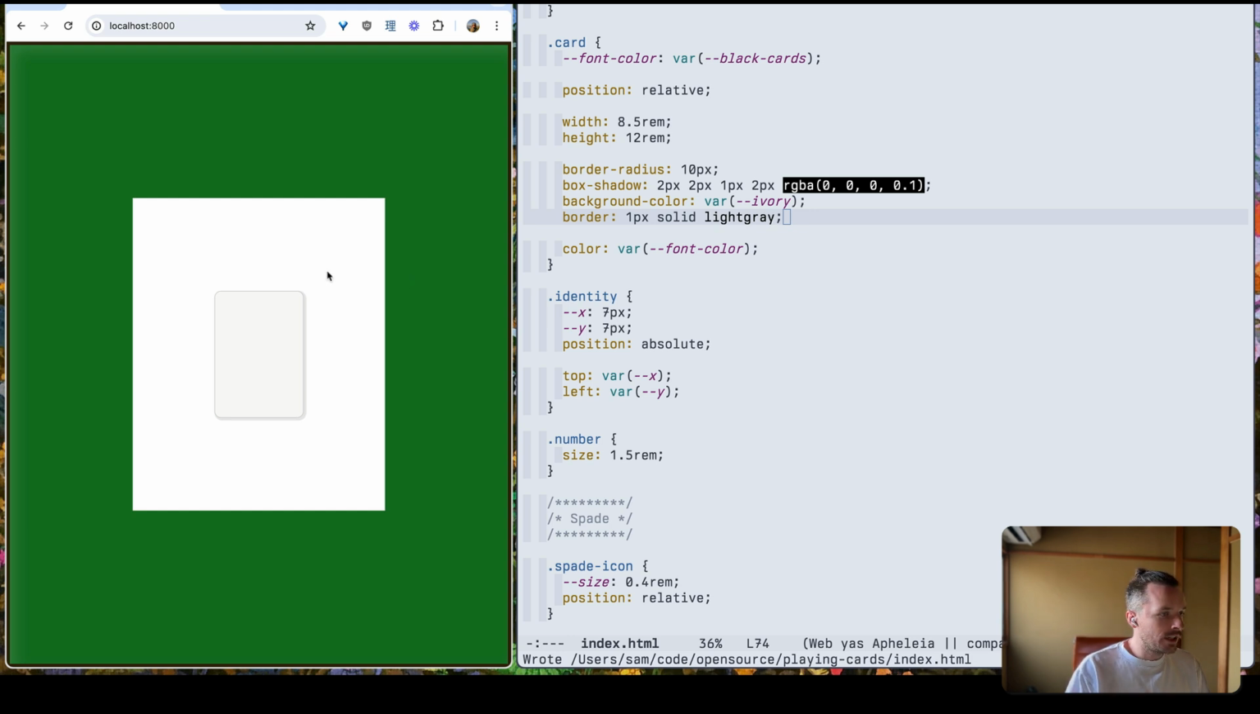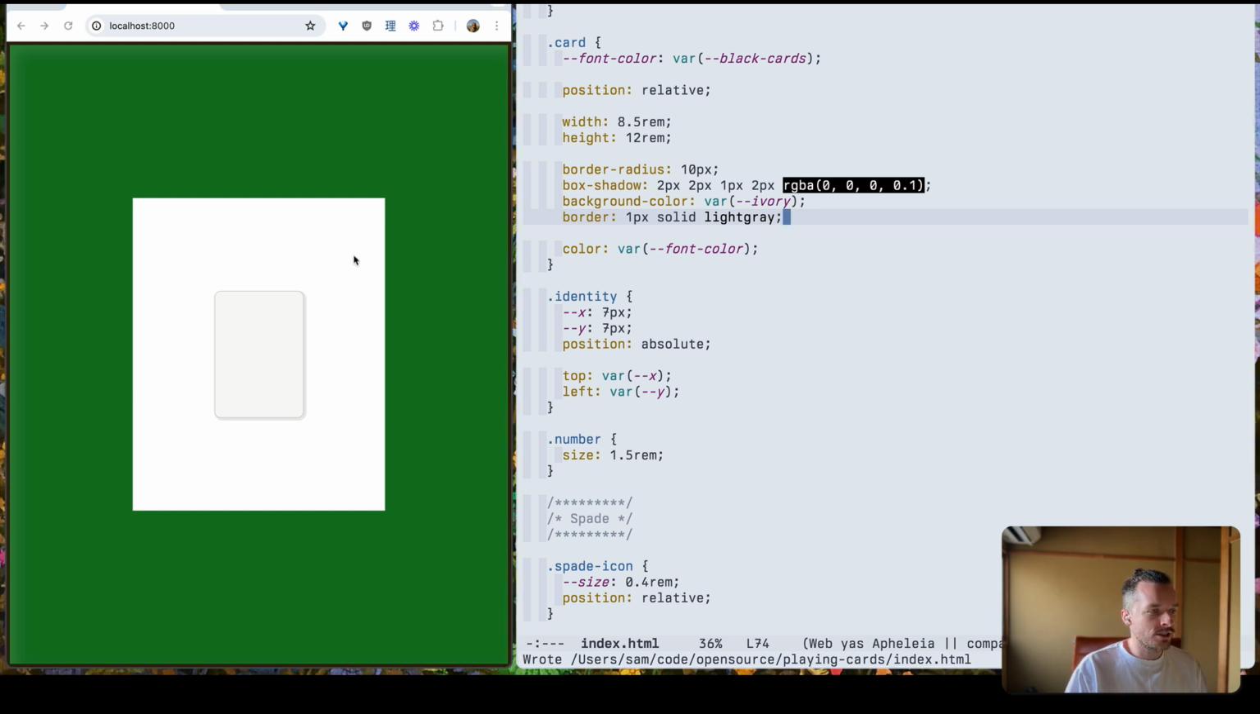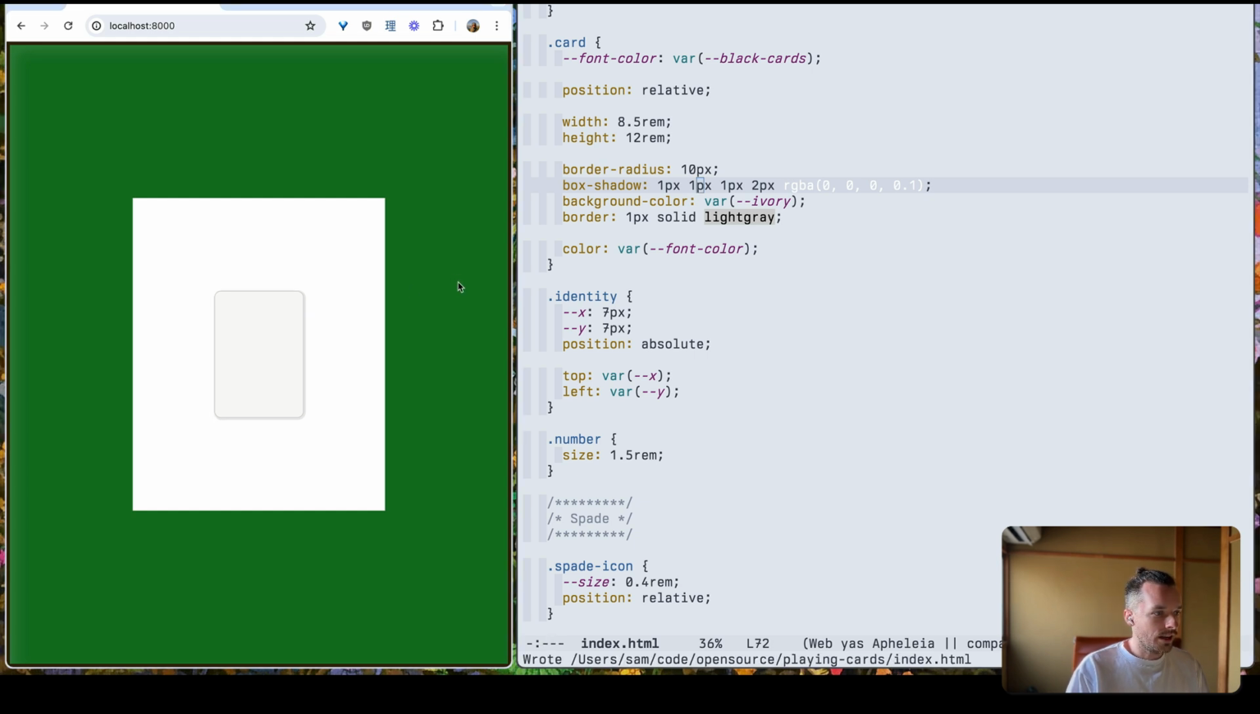And then we can see that we add a little shadow here just to give it a little bit of depth. Maybe the shadow's a little bit too big. So let's just do like a 1 pixel shadow here. And yeah, that gives us sort of a nice card. We're all set up here.